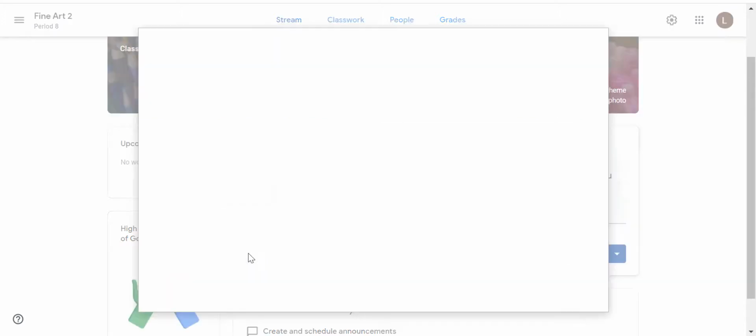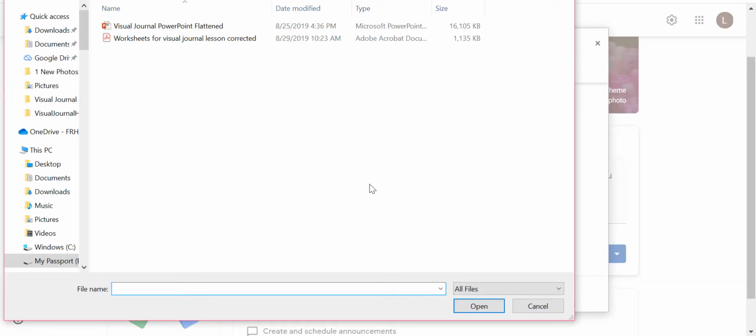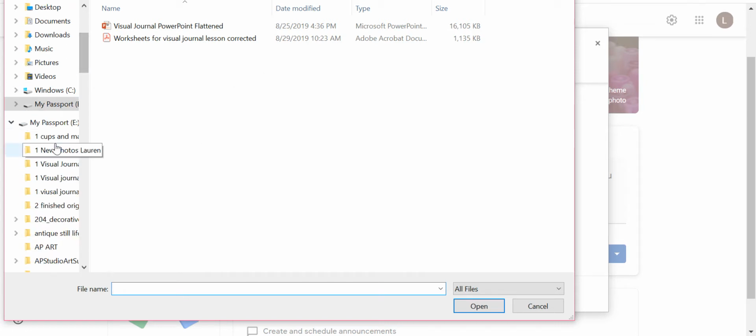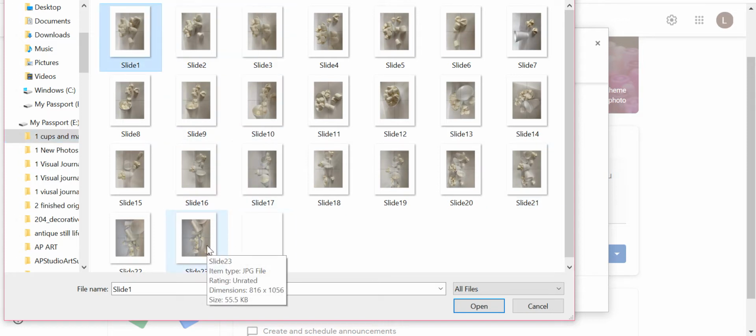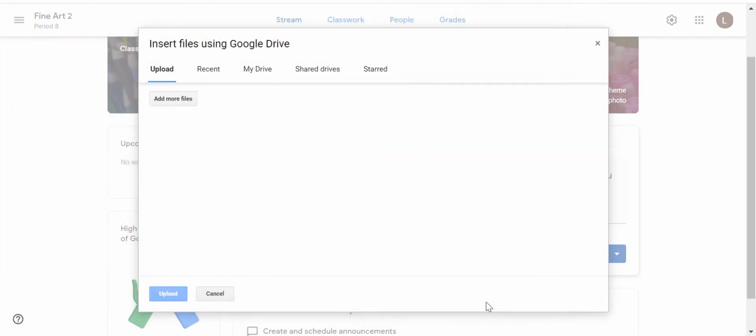So let's say I'm going to attach some images. I just go to select files from my device. And all right, so these are visual journal worksheets. Let's see, maybe I want to do cups and marshmallows. These are images. Okay, so say I wanted them to draw from these images. I might just select all of them. I'm holding down my shift key, hitting select, and then going to open.